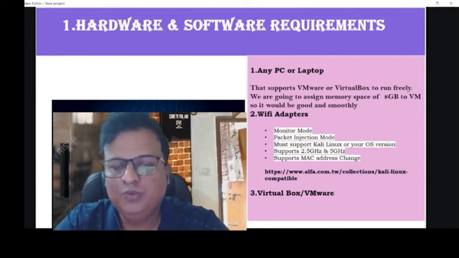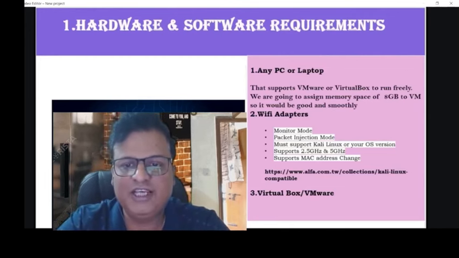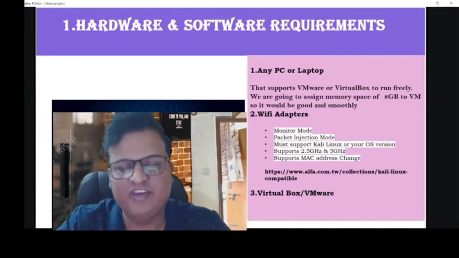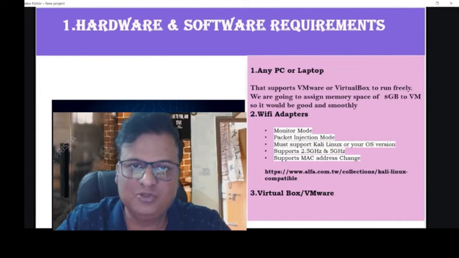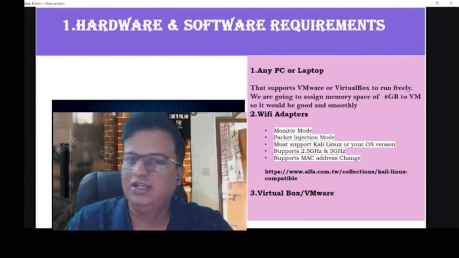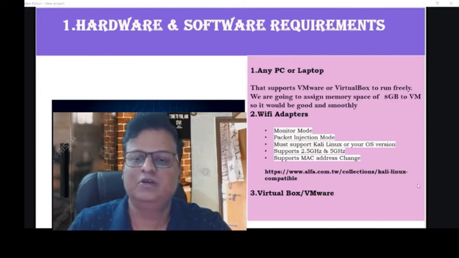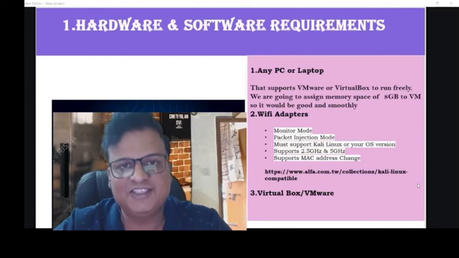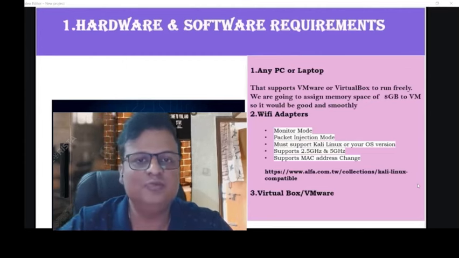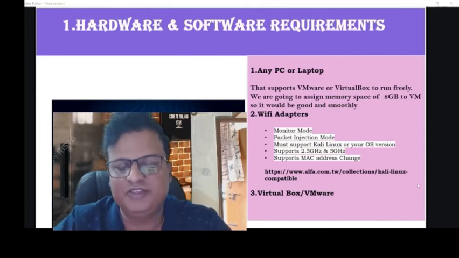I want to put more emphasis on the Wi-Fi adapter before purchasing any Wi-Fi adapter for this environment setup or for the lab setup. I would say you should consider that your Wi-Fi adapter should support monitor mode, packet injection mode, and it should support Kali Linux and your OS version. It should support 2.5 gigahertz of frequency, and it should support MAC address change and MAC address spoofing. Apart from this, it should support virtual interface, right?